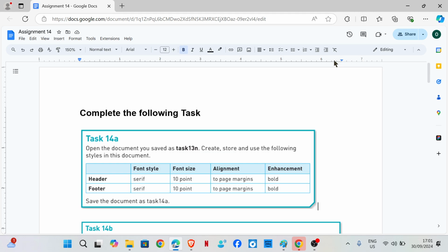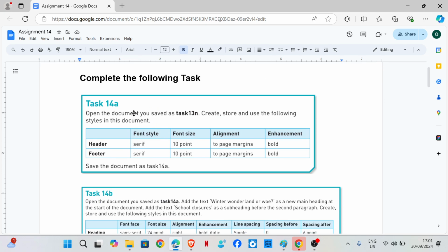In this video, I'm going to show you how to complete the task in chapter 14 of Cambridge IGCSE ICT practical. Okay, so we have the task here, and I'm going to show you how you can create styles, how you can modify styles, and how you can apply the styles to a document.